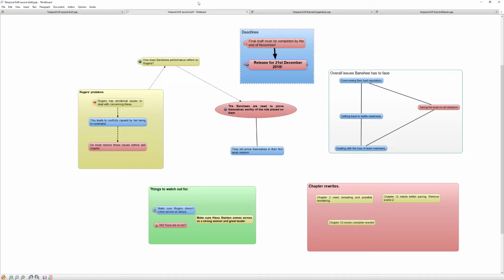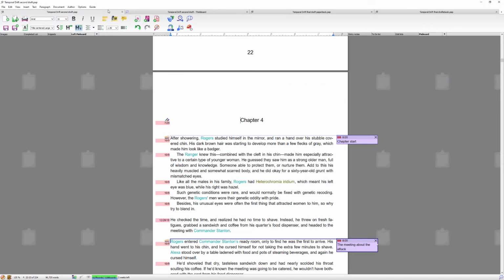You can completely outline your book using Thinkboard, then drag those elements from Thinkboard into your main document, and it will automatically generate your chapters and scenes with any notes you've attached to those Thinkboard elements.